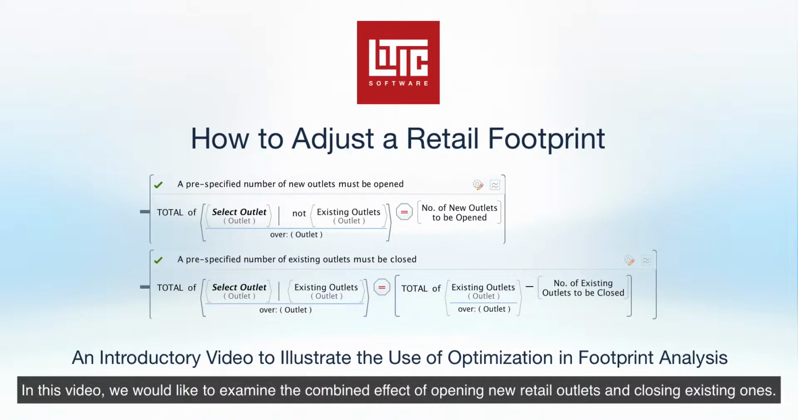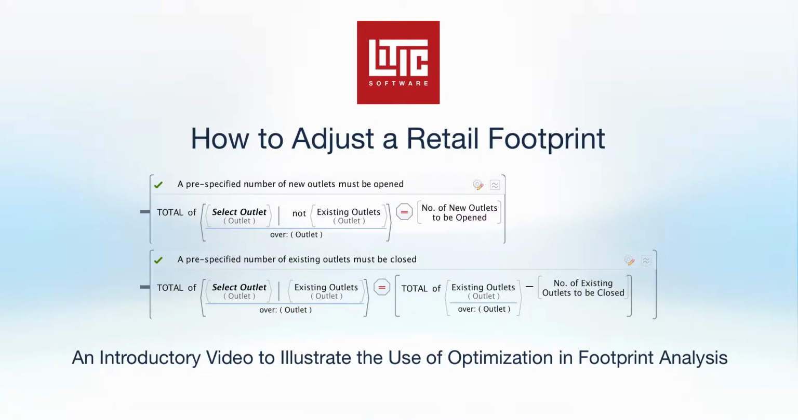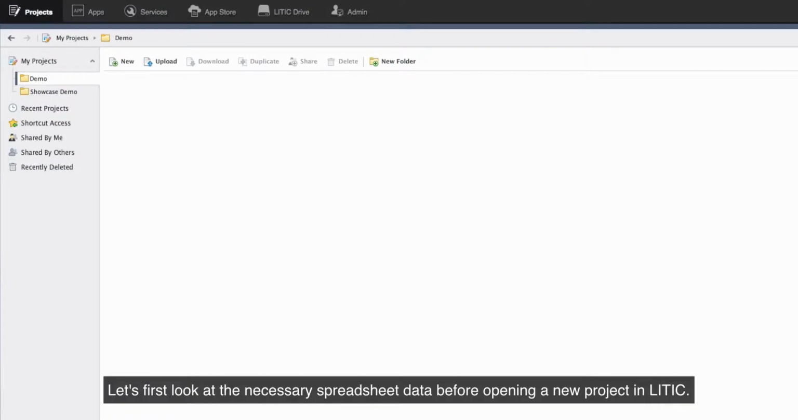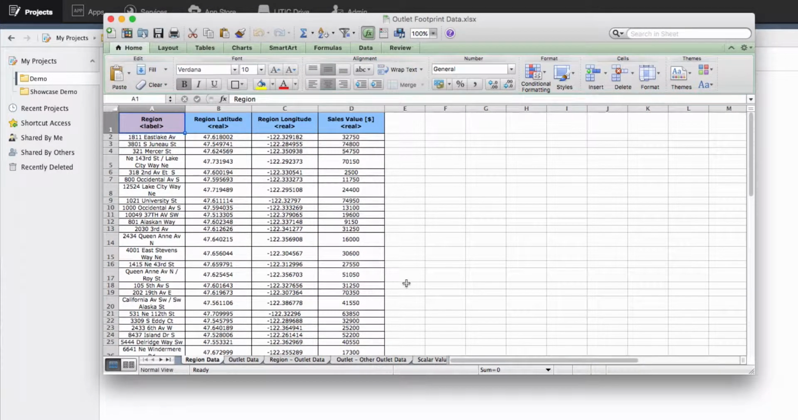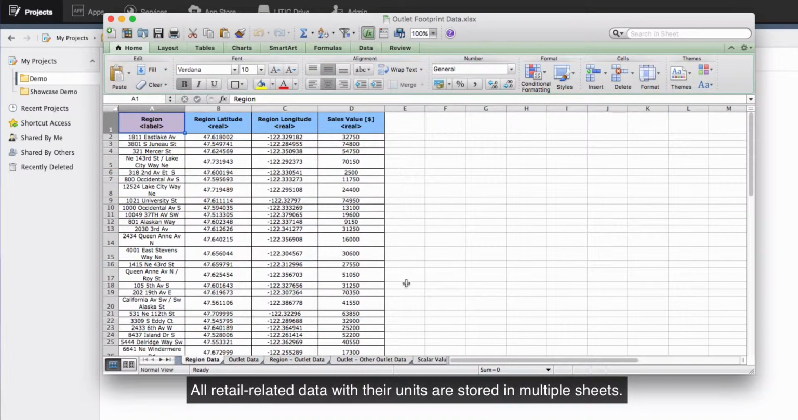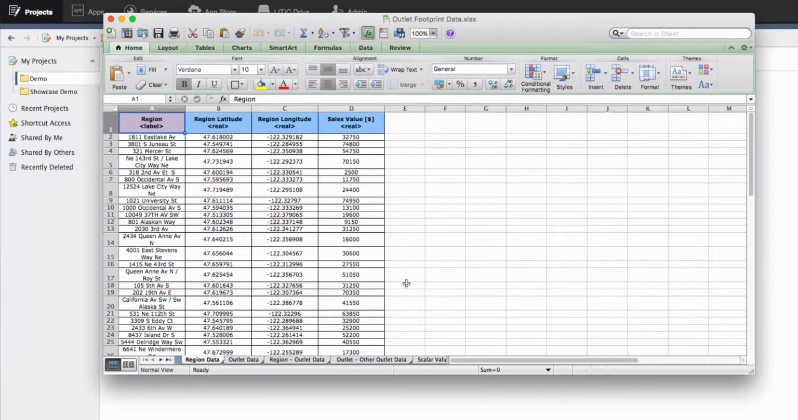In this video, we would like to examine the combined effect of opening new retail outlets and closing existing ones. Let's first look at the necessary spreadsheet data before opening a new project in LITIC. All retail-related data with their units are stored in multiple sheets.